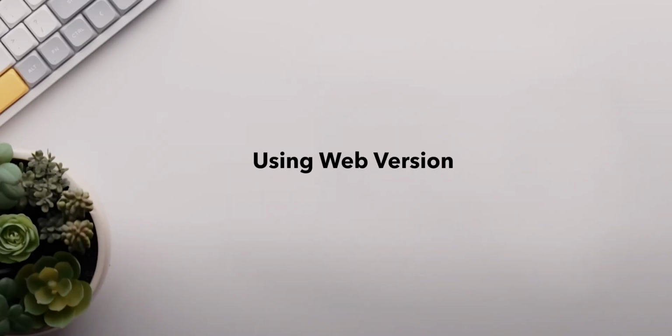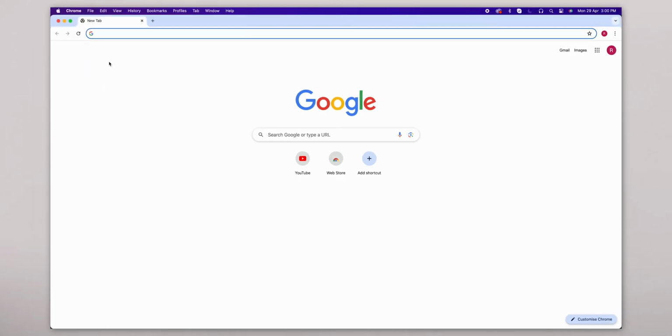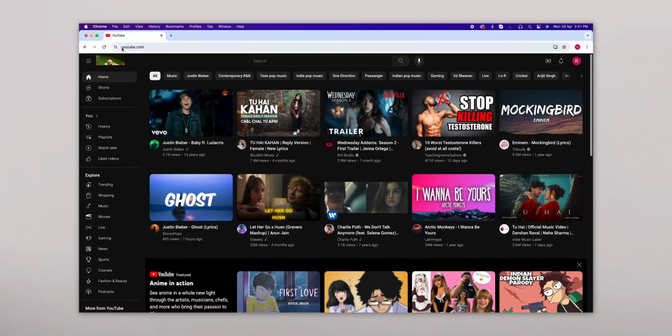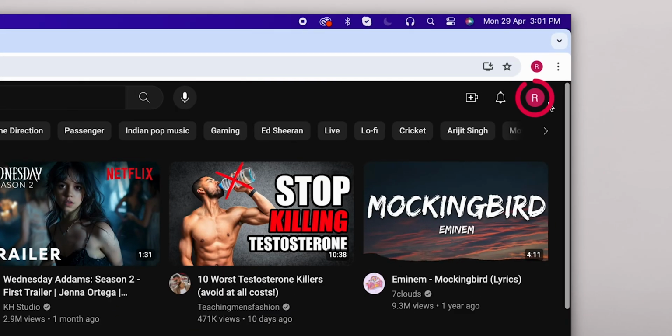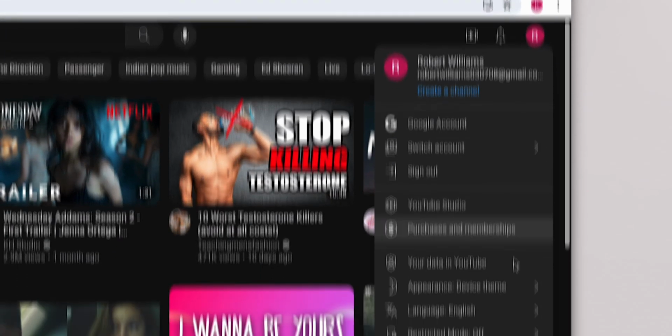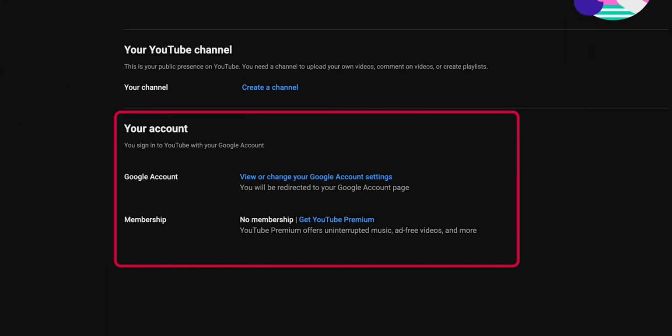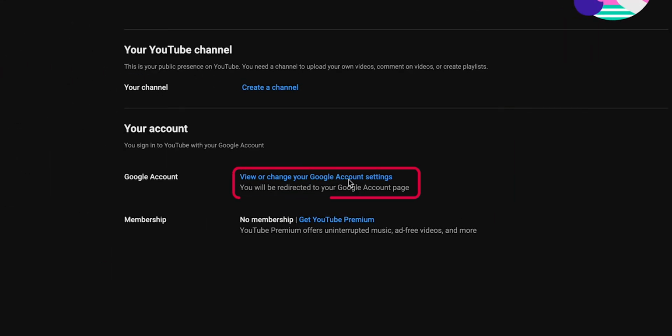If you are using the web version, first open your web browser and go to youtube.com. Log in to your account. Once you're logged in, click on your profile picture at the upper right corner of your screen. From the drop-down menu, select Settings. Here in your account section, click on View or change your Google account settings.